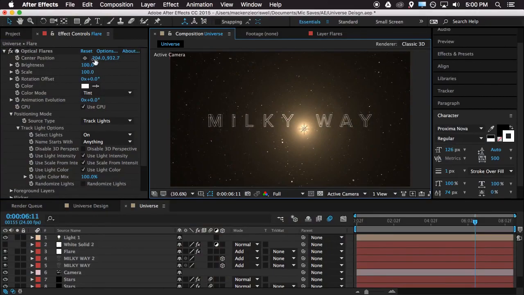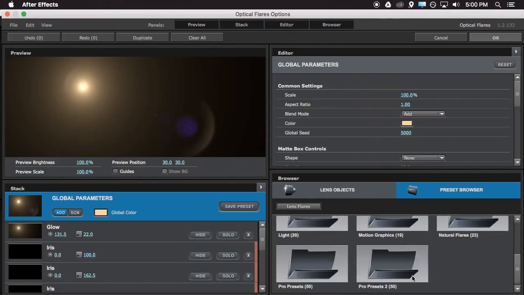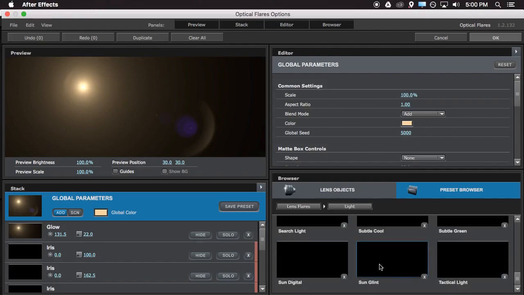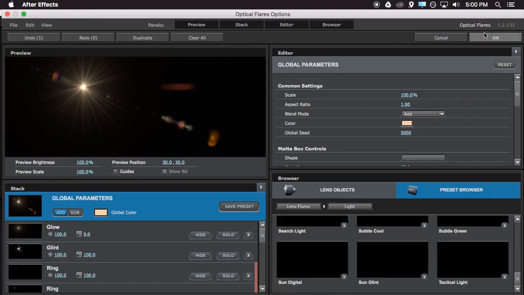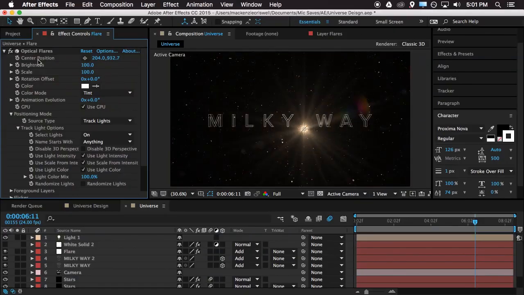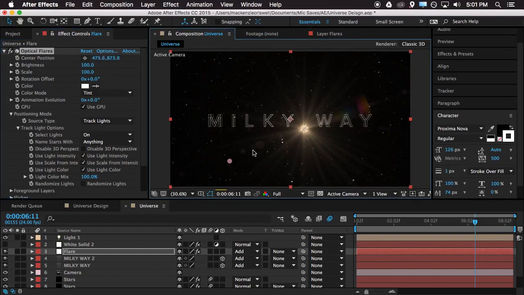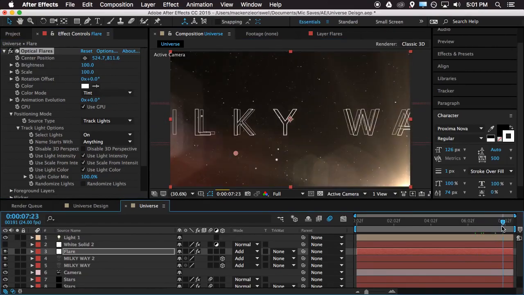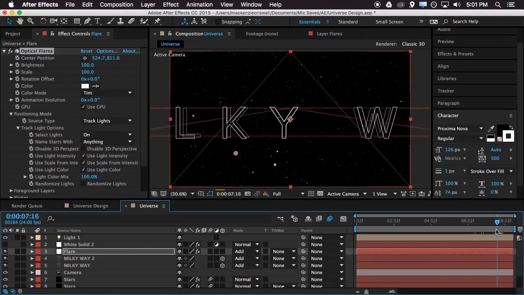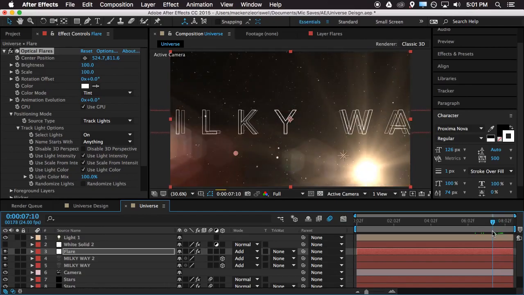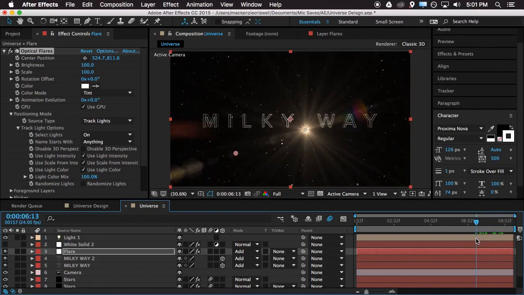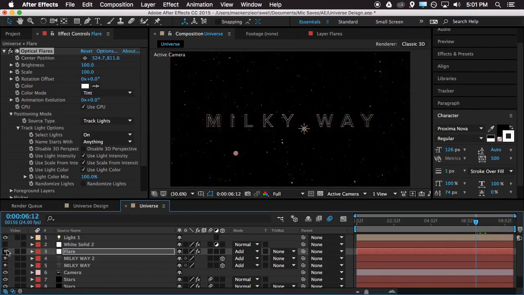Maybe that's not really what we wanted though. Let's try the sun glint, maybe? Yeah, there we go. We want some nice artifacts on the flares is what we're looking for, largely here. And these lights are independently 3D, so they will show up and not show up as you move through the composition, as you can see here.